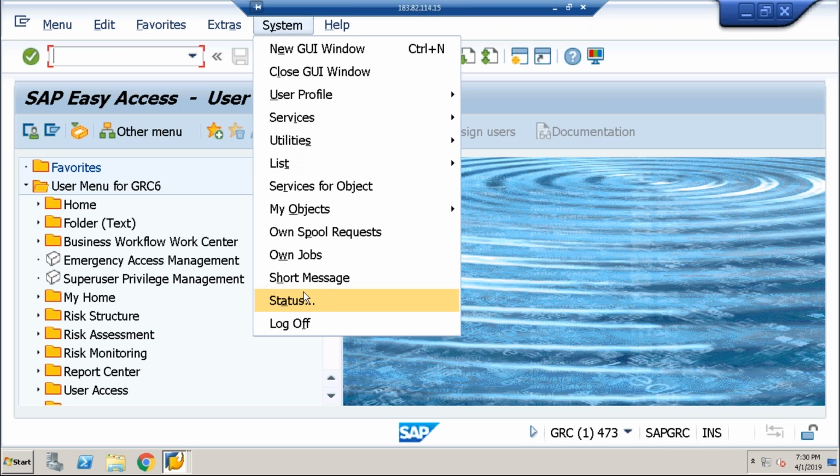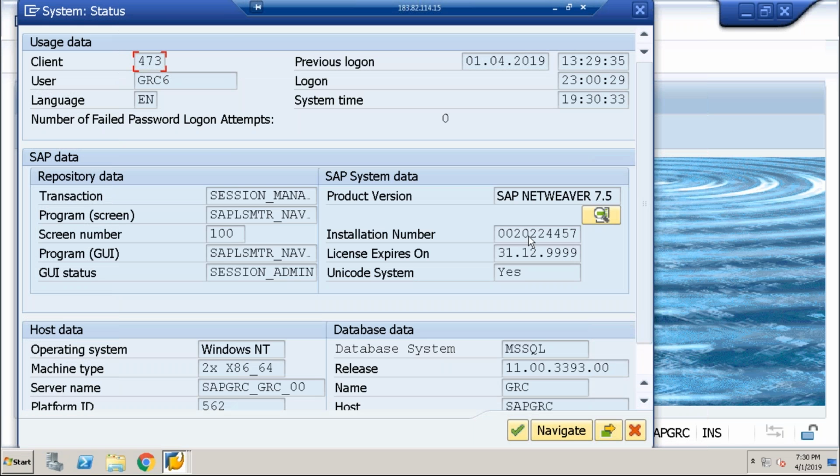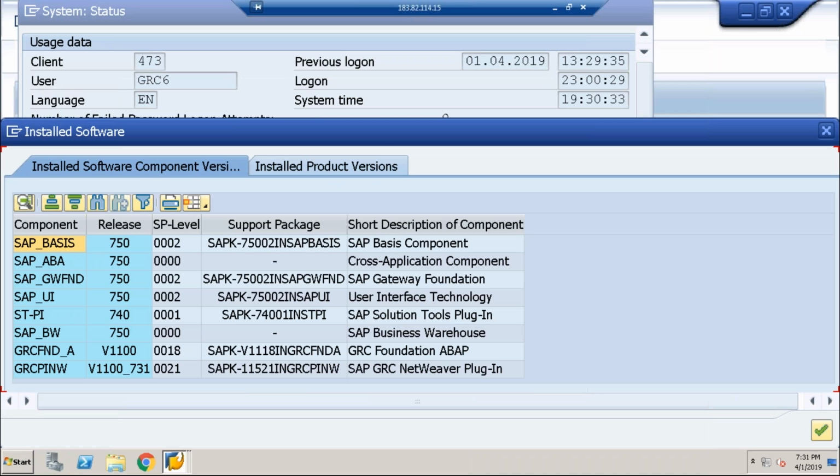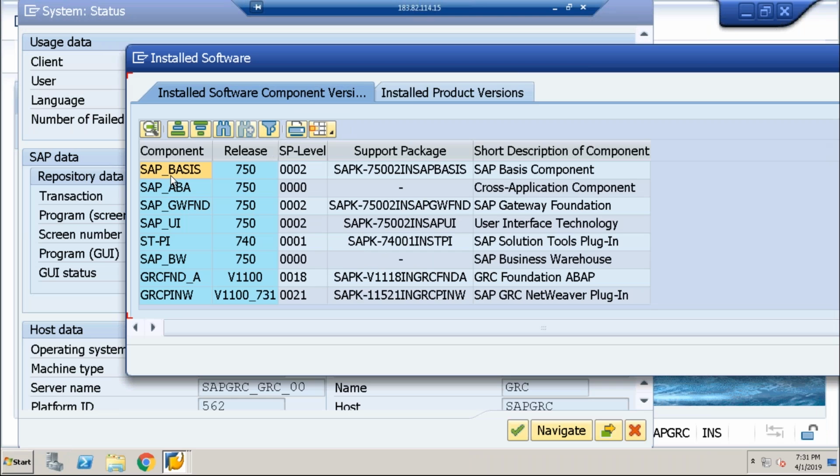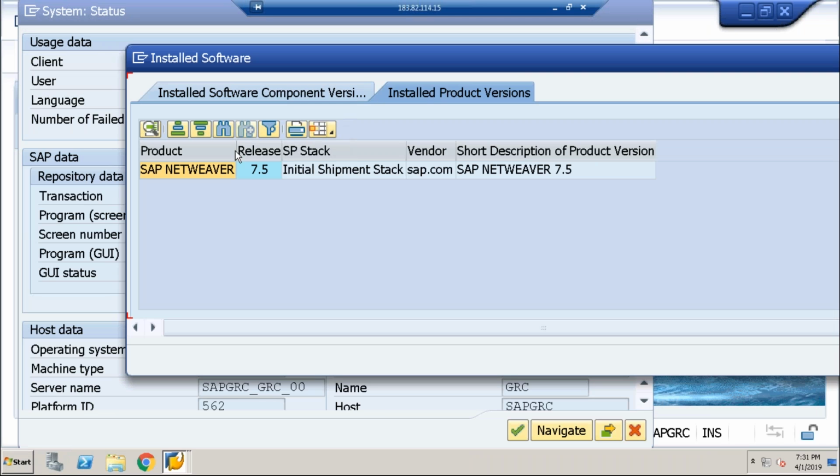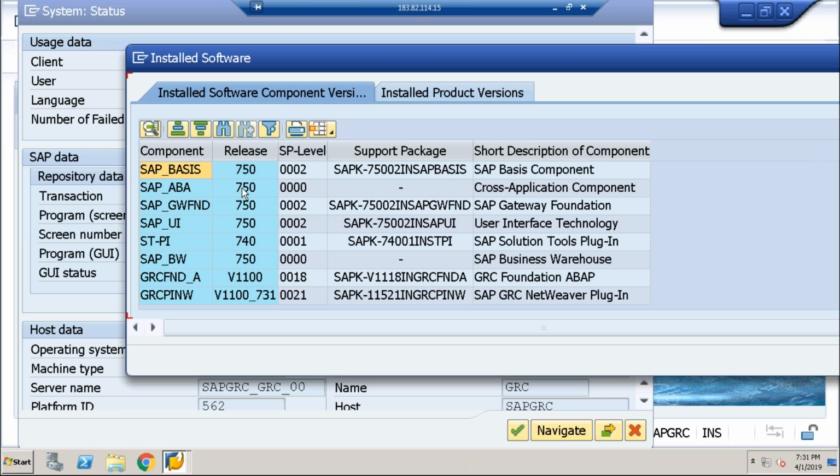First, this is the GRC system status. What is the product installed here? SAP NetWeaver 7.5, or 750. The backend, I don't want anything. Okay, so the database is there. Now, what is the version here? Suppose the installed product, what is the product here? NetWeaver 7.5. Now the GRC version.